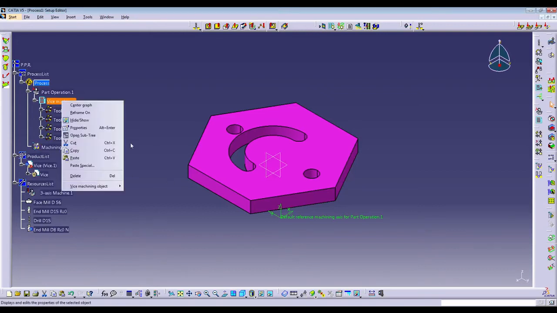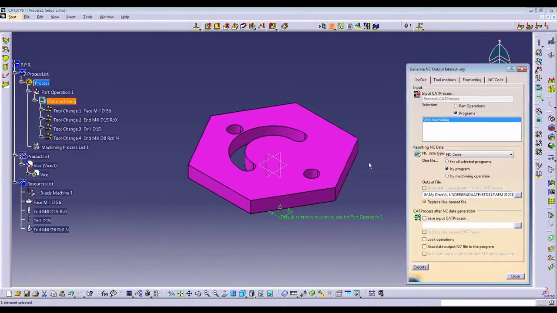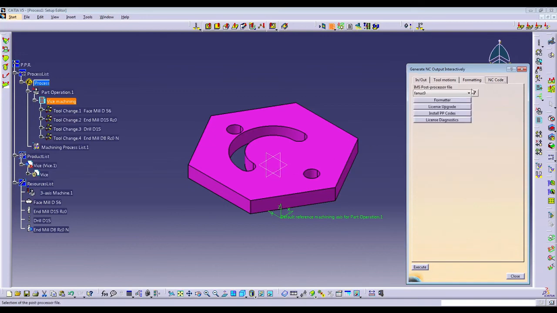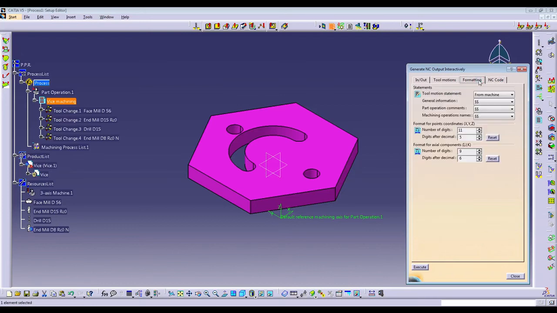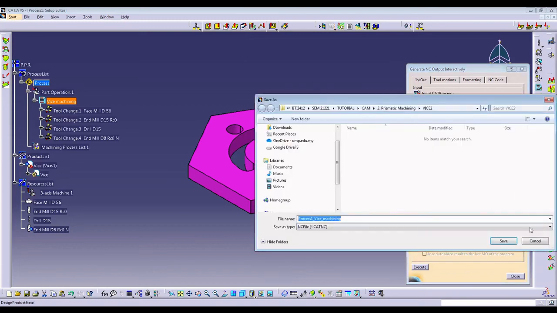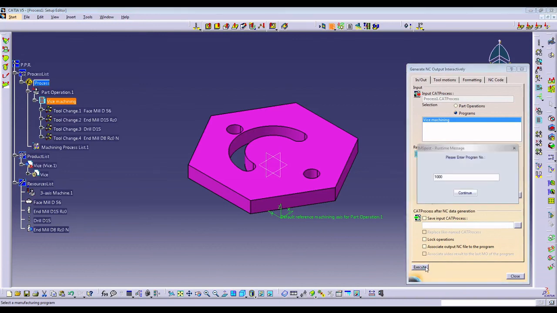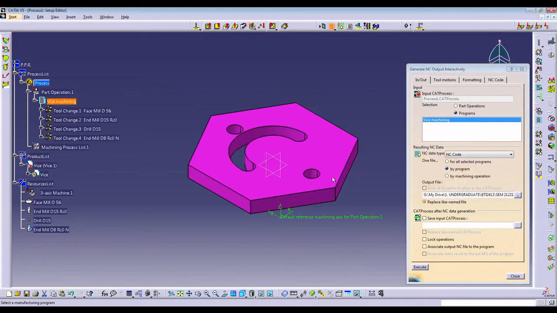Okay, so with that, we can right click on machining and download or generate the NC code. By clicking on generate NC code, you have this in and out. Go to NC code, fun 0 is okay, motion is okay, and then in and out, programs, NC code by program. This is the folder that you have created just now, and then only click execute. Enter program number, it doesn't matter, just click continue and click OK.